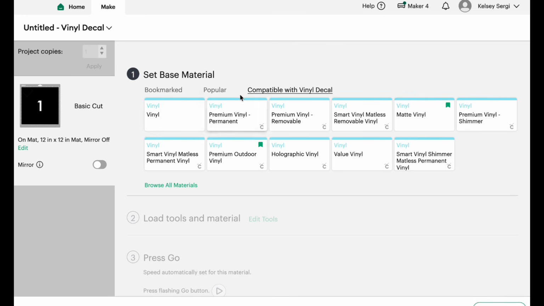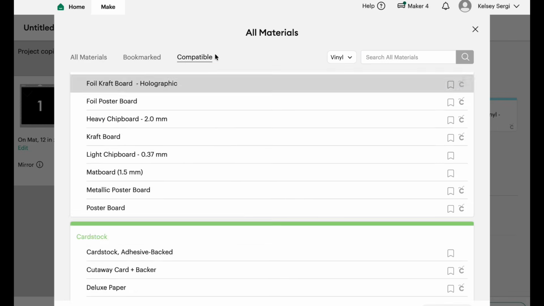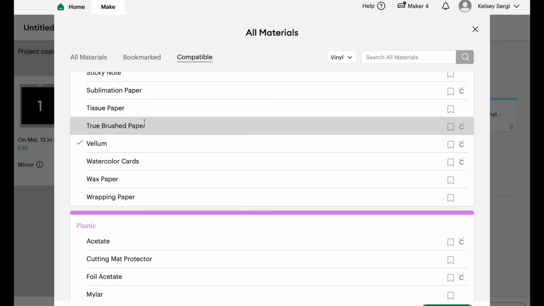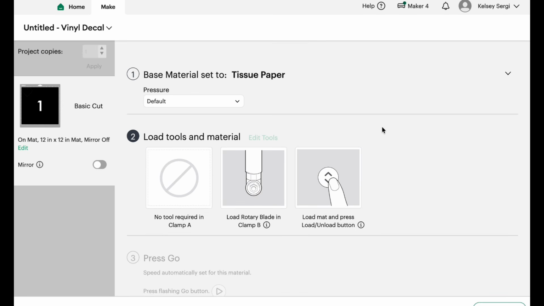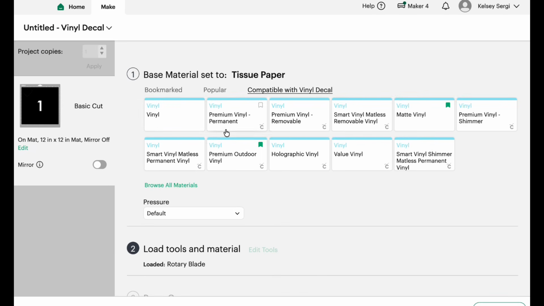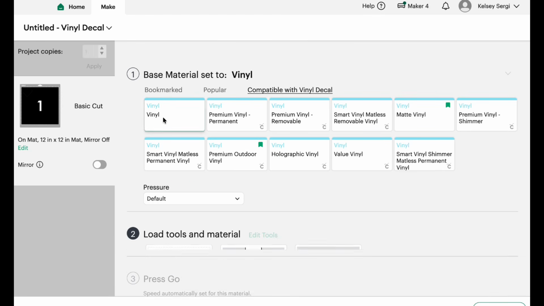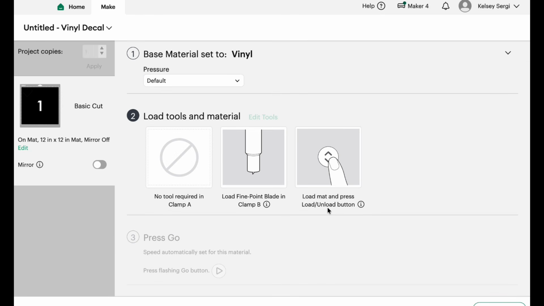Now if I go to browse all materials, I am able to click on other things if I wanted to make it. However, it's not going to just pop up here. So they do want you to use their materials, right? So you can go to bookmarked and to popular, but they want you to use one of these. So that is how you go through all of the guided access.